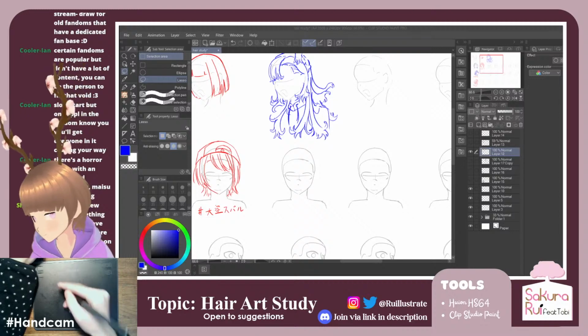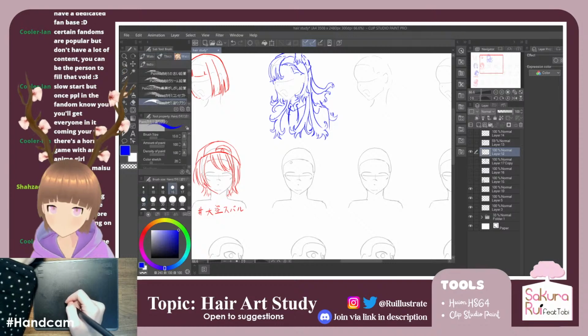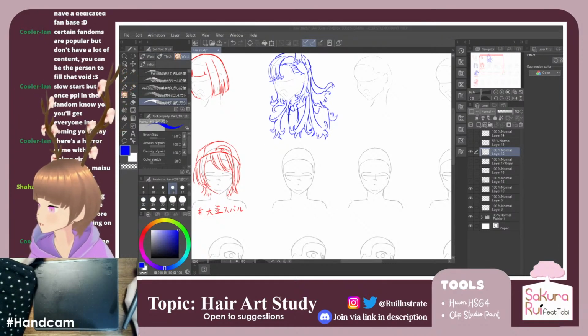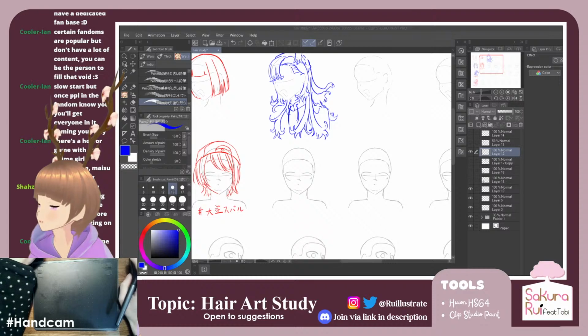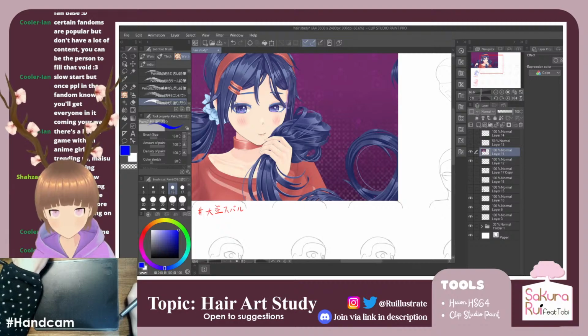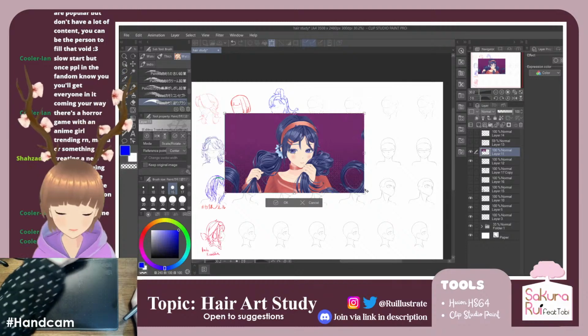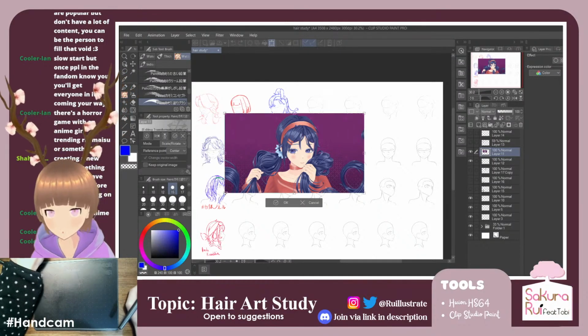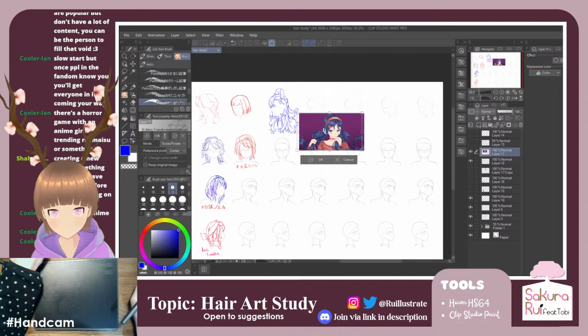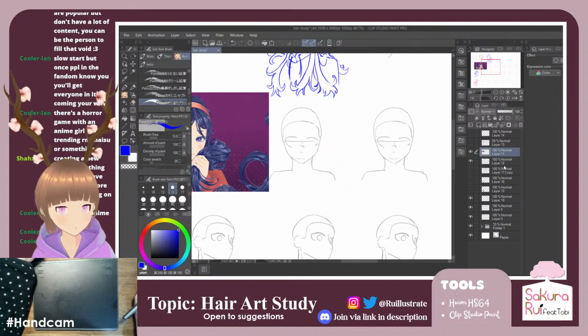Yeah, I just found the reference for her. It's this one, right? Wait, let me just copy it in the photo. Is this the one you're mentioning? Yeah. We'll put the reference here, just so we know what we are working with. And lower the opacity. Oh shit.